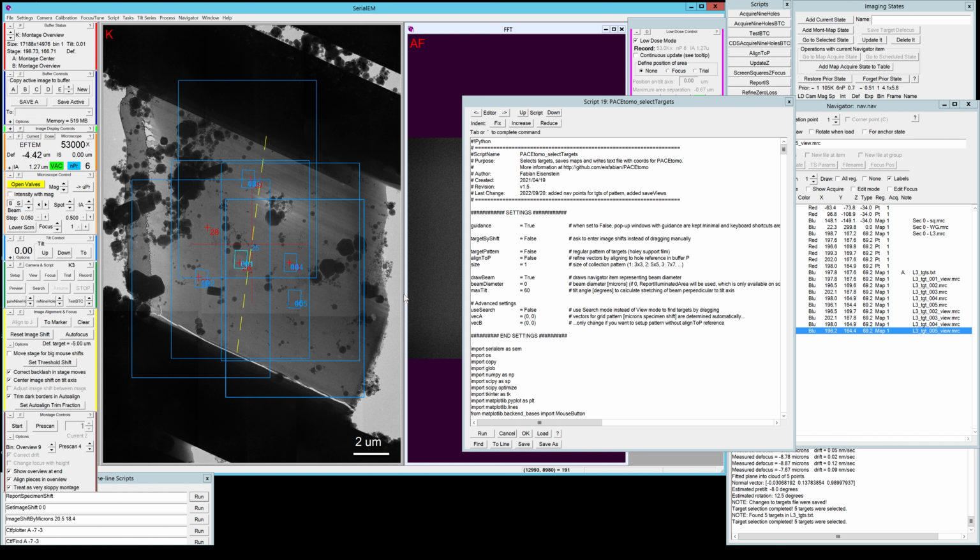So let me know if you have any questions or if you run into any issues. This GUI, of course, is a bit more involved than just a simple SerialEM script. So depending on your setup and how you combine certain functions, you might still run into some bugs that I haven't encountered. So if you do so, please let me know on the issues tab on the PACE-tomo GitHub page.